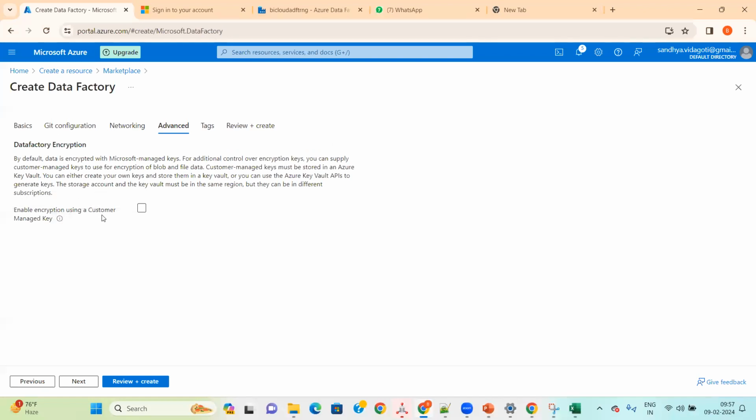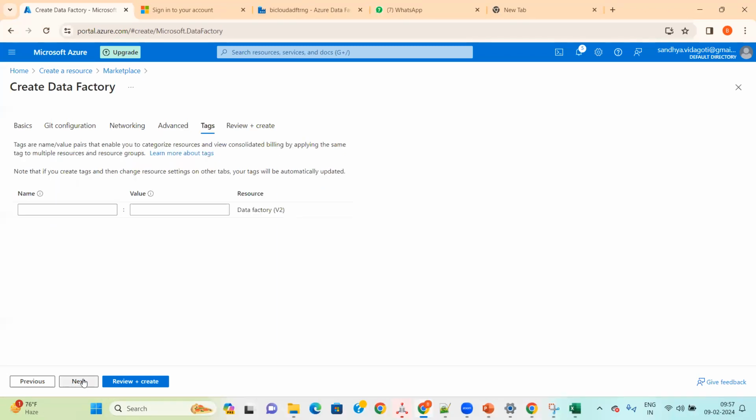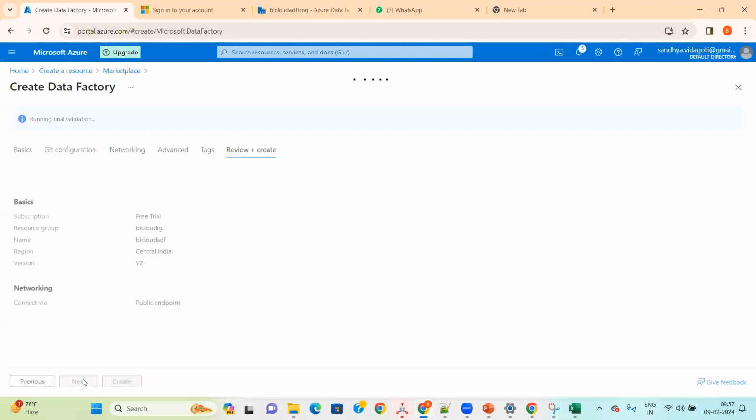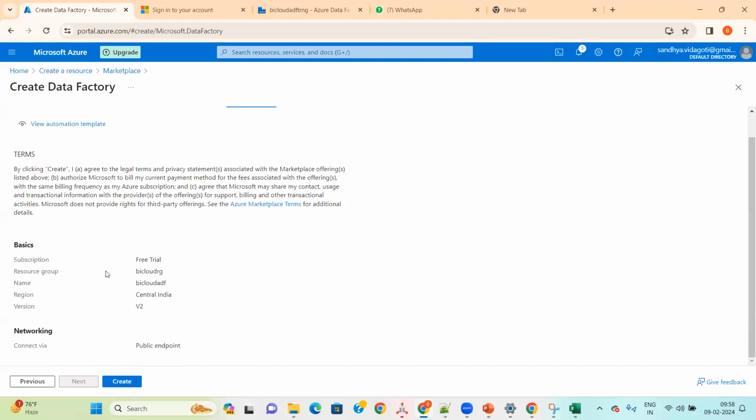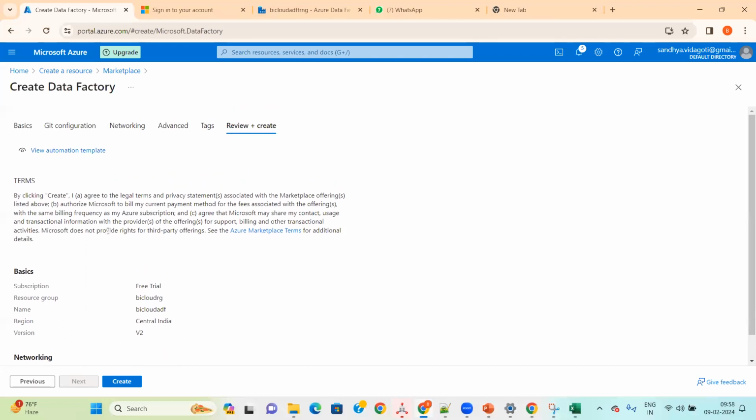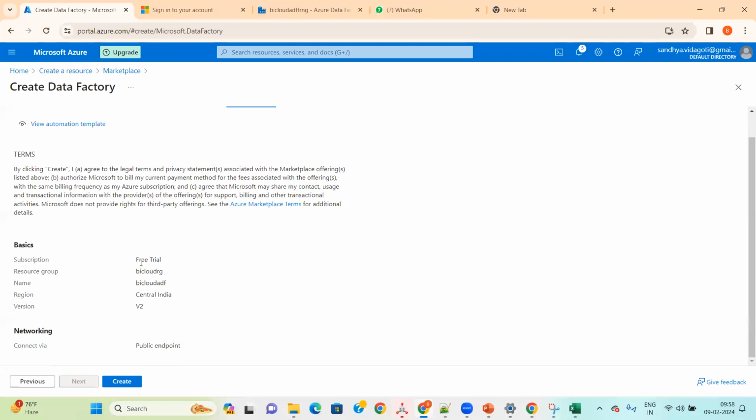Enable user customer managed key. See this one while we are creating that storage account, CMK was there. This is also not required. And this is also optional. Okay, review and create, yeah, this is the one. Agree to the terms and conditions. Now we will be creating a free trial.